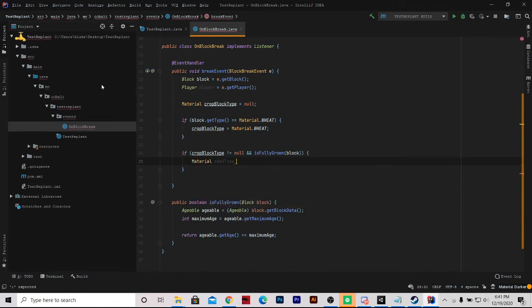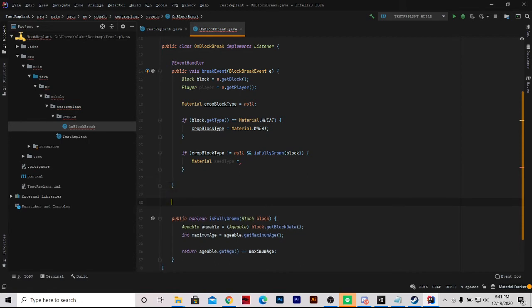So material seed type equals, and I'm going to make another function for this actually. Let's go ahead and have a function that gives us whatever seed we are working with. So if we're working with wheat, we want this function to give us back wheat seeds. If we're working with potatoes, we want to have the potato item, that kind of thing. I think separating this stuff into functions will make it a lot more manageable. So before we finish this part now, let's make a new function for it.